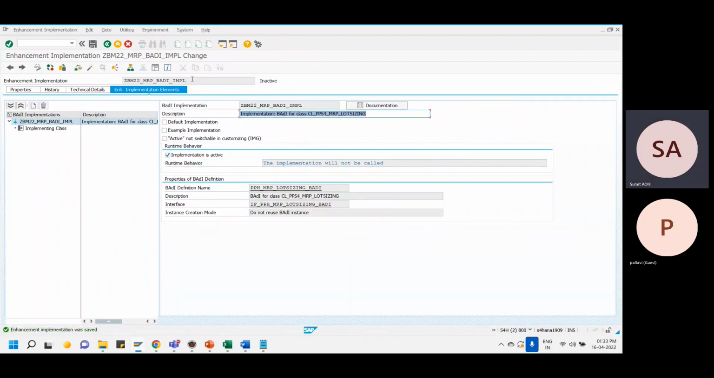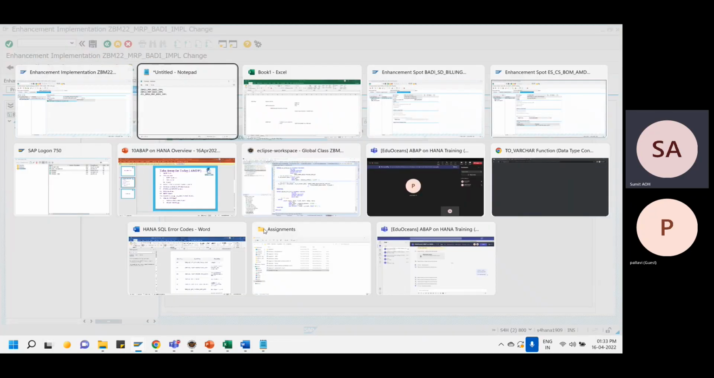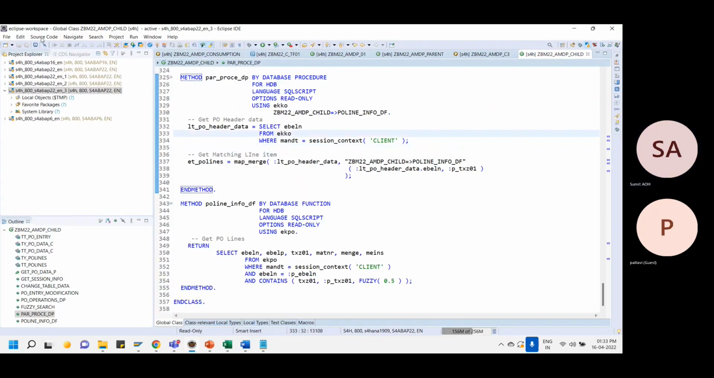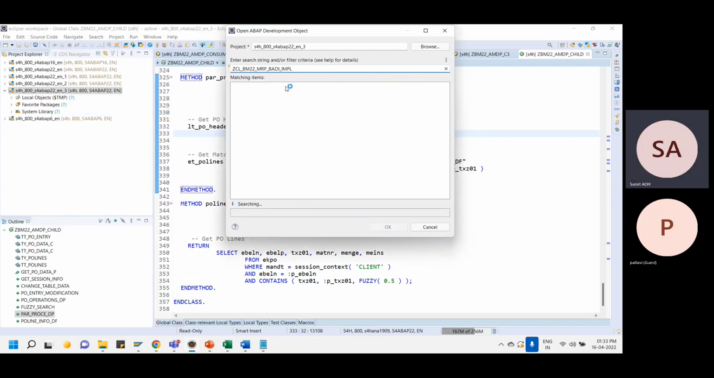Okay, so it would create an enhancement implementation, AMDP body implementation. But if you see, it's not implemented yet, so it won't be triggered. There is a class which we just got over here. If I open this class in my Eclipse tool, I can say open this particular class over here.